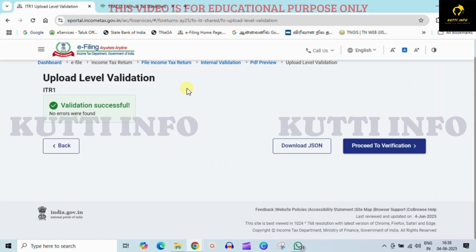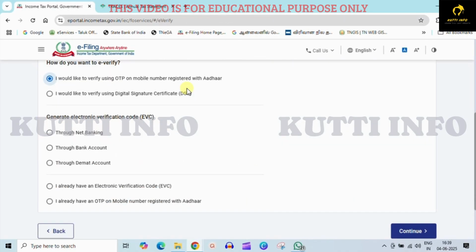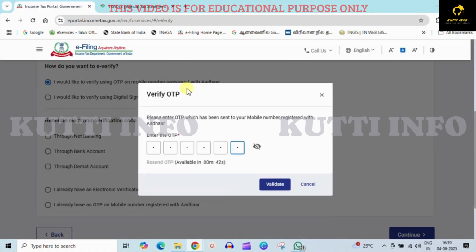Upload level validation is successful and no errors were found. So click on proceed to verification. Complete your verification by selecting any of these methods and select e-verify now, as it is recommended for immediate verification. Click on continue. Select Aadhaar based OTP verification. Click on the checkbox and generate Aadhaar OTP. Enter the OTP and validate.